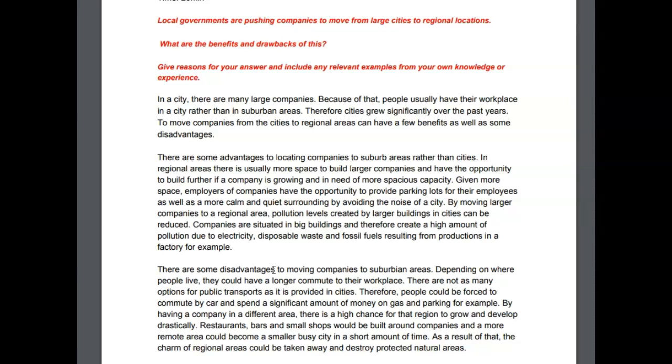All right, and then you also need to vary up this language a little bit. Looking at it, there are some advantages, there are some disadvantages. It's very clear, and I'm glad that you have a very clear topic sentence. It's important to do that, but you needed to come up with another way to do this without so much repetition. So why don't we try this, for example? Despite the advantages, moving companies to suburban areas have a number of disadvantages.